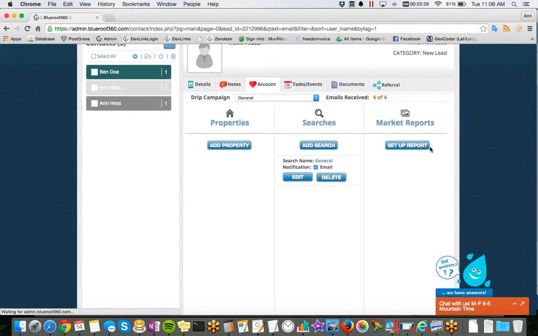Let's head now to the Account tab. From the Account tab, you can sign your contact up for a drip campaign. And this will just be a series of emails set to go out over the course of several days. And we'll get to that area in just a few minutes.